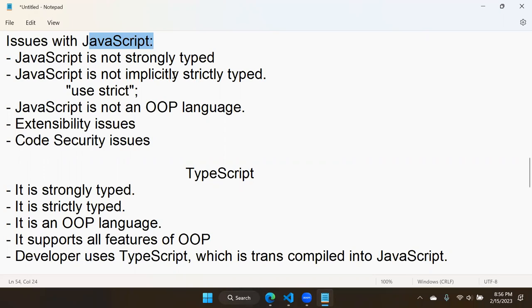Actually, directly restrictions are not there. But React has a third-party library called prop types. By using the prop types library, you can make JavaScript strongly typed. These days, we don't prefer that. What we do, we prefer using TypeScript directly instead of doing that.